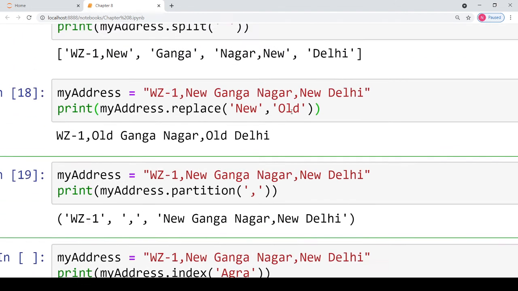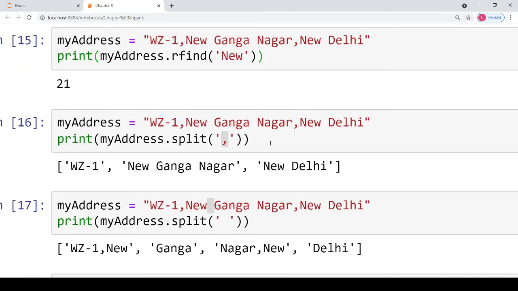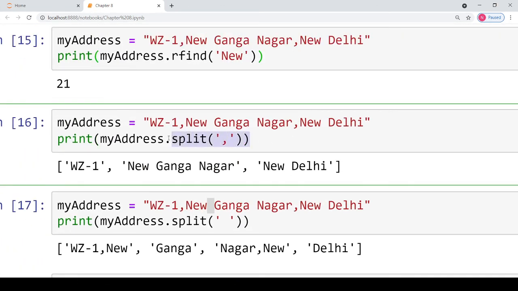So if I compare the same part with this part in which you had to use the split function using the comma separator, the list that you were returned consisted of 3 substrings, and these 3 substrings had a comma separating them. Okay. So the first comma separated the strings WZ1 and New Ganga Nagar, and the second comma was separating New Ganga Nagar from the string New Delhi.